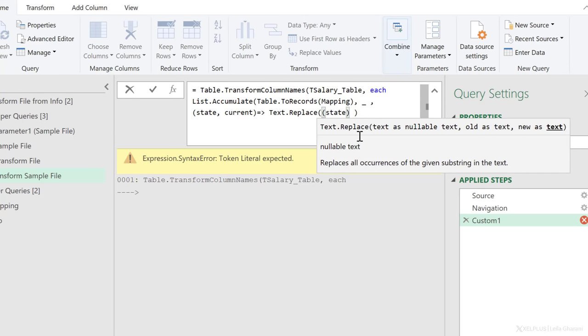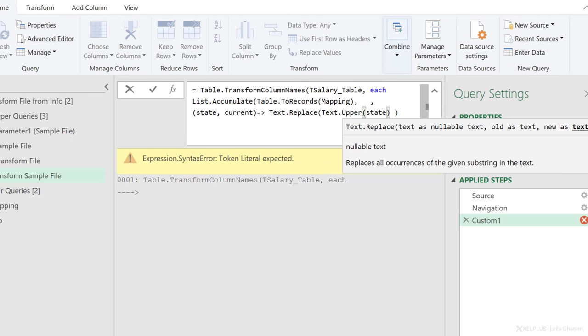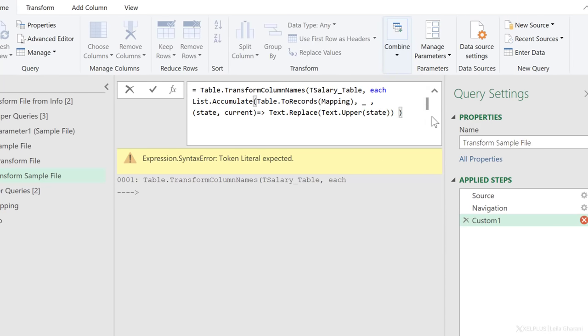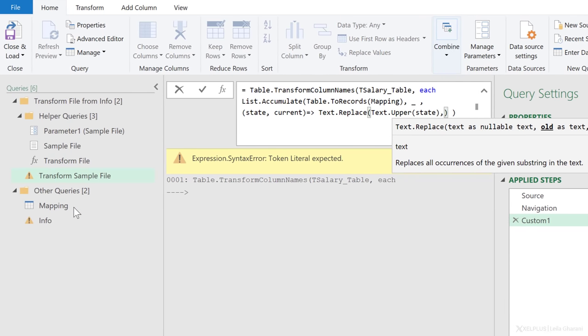So I have to put my state in the Text.Upper function. First, I transform it into uppercase, and then I use that in the Text.Replace function. In Text.Replace, I need the old as text and the new as text. So the old text I'm comparing this to is the first item in my mapping table in the before record.